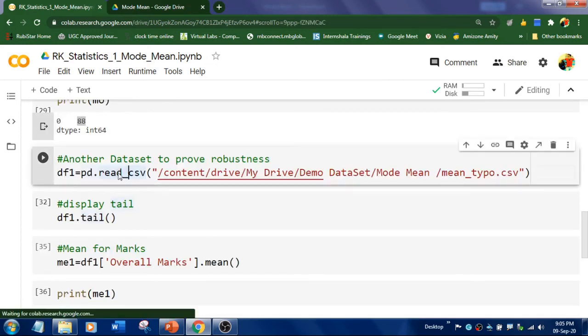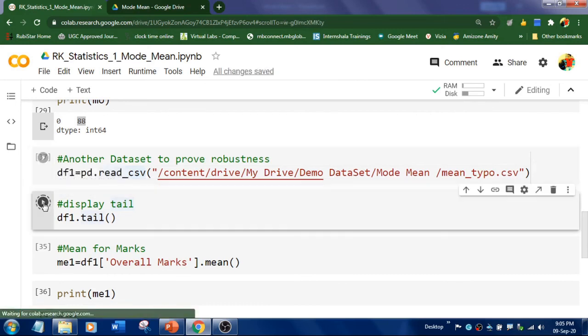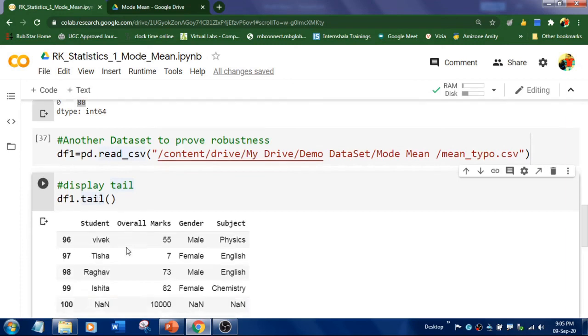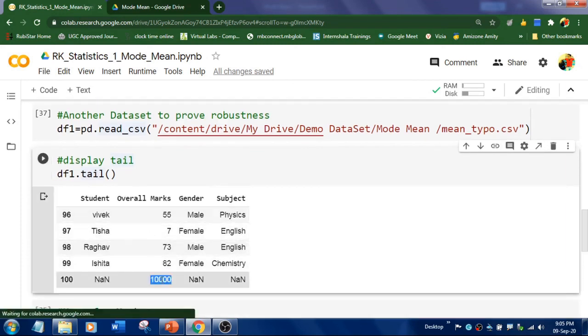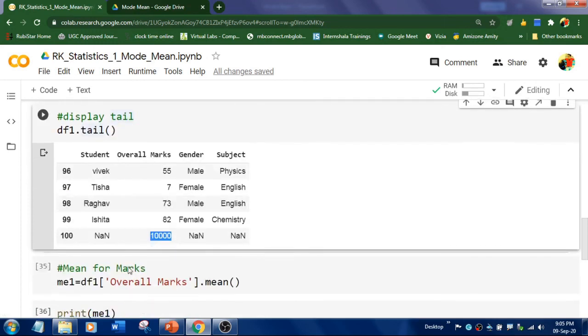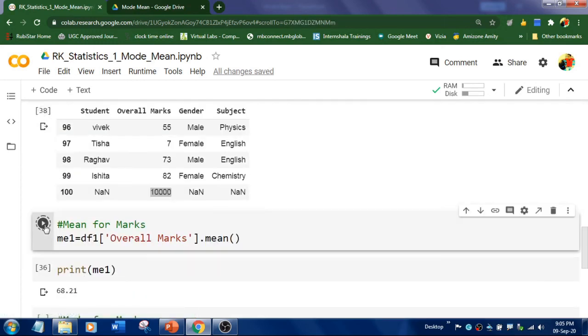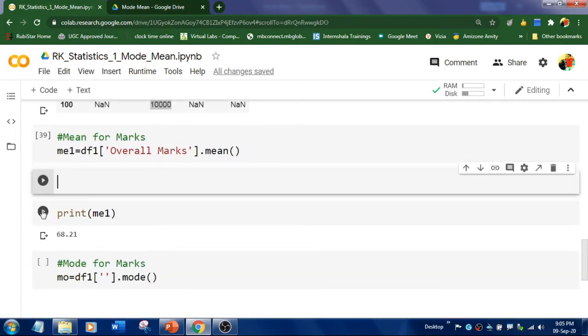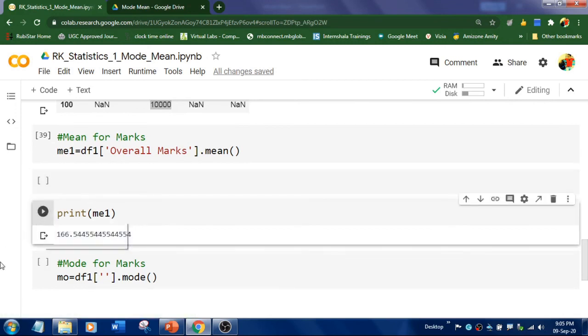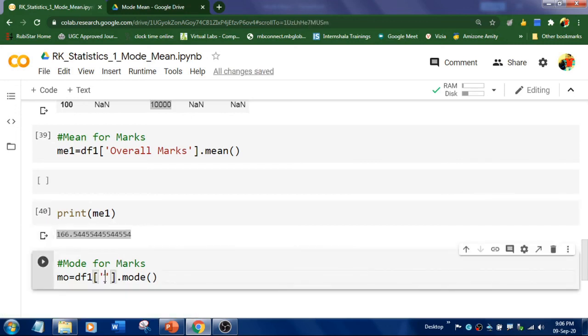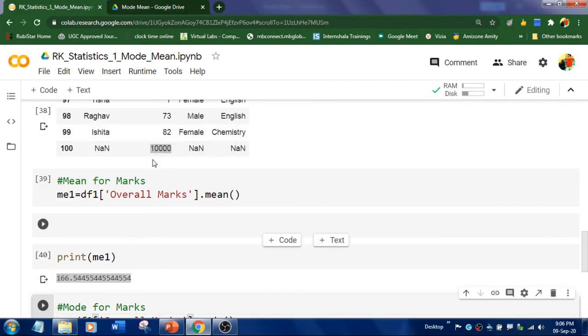Okay. Now I'm gonna have another data set here, run, and displaying the last 5 records using tail function. You see that this student mark is something like more than 100, right? So now let's calculate the mean, and I'm going to print this. You see that it is showing 166.54, but the student maximum mark is 100, which means that mean is not robust. And still I'm going to find mode for the same data set.